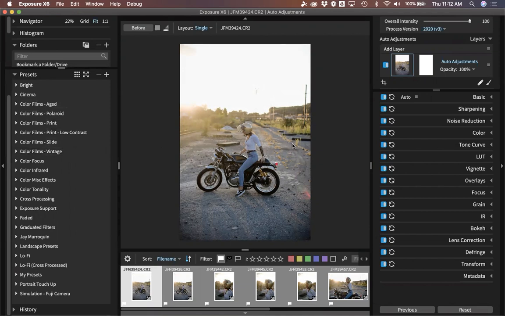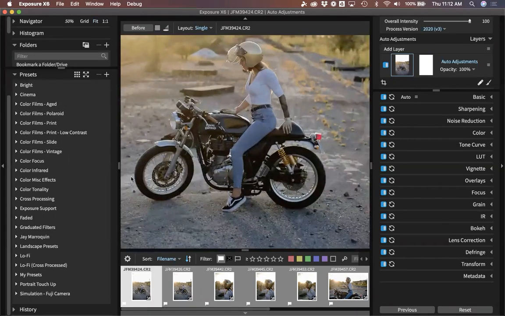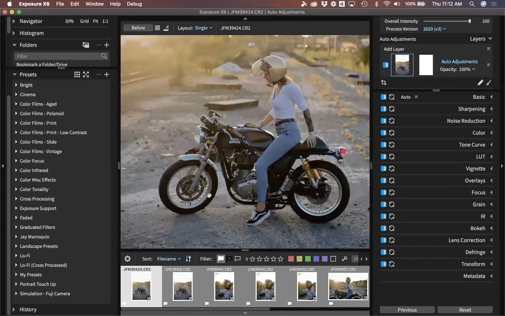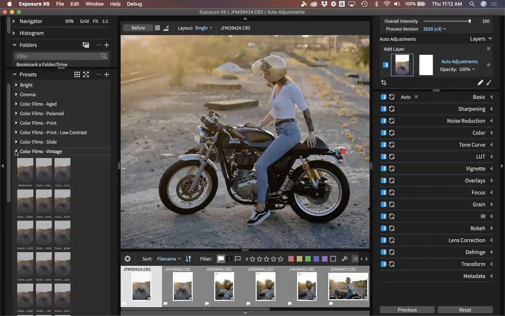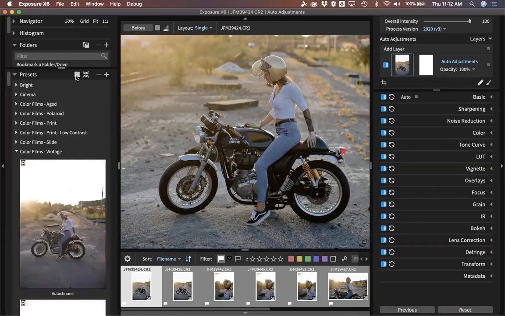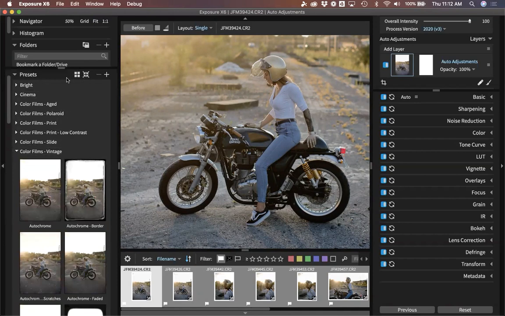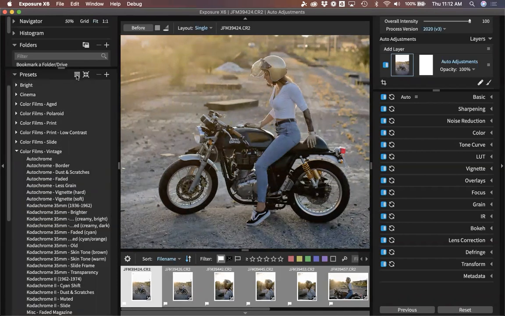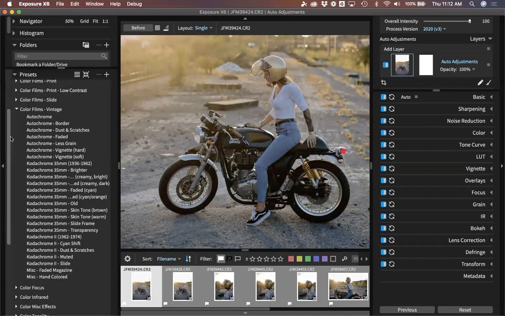I love the colors in this shot, so I'm not going to go to a black and white. But the styling of this motorcycle is telling me it's vintage, so I'm going to go with a vintage look for this one. I'm going to go Color Films, Vintage. So I have that open, and I'm toggling through the different view options for the presets panel. Okay, I like Kodachrome, but this one says brighter.